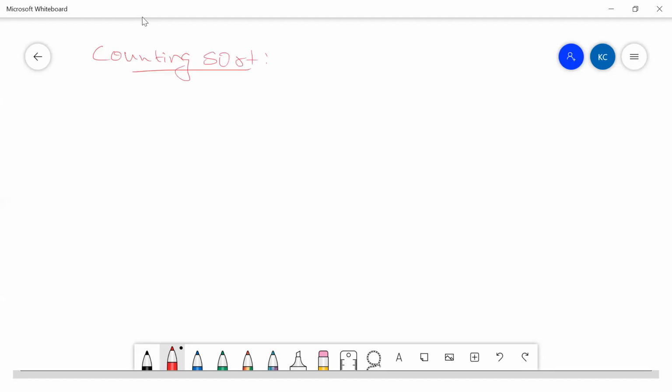So what is my counting sort, etc.? Maybe we'll try to learn this. What we came to know is when we have an input of one particular sort, let's say a big array, we can sort it in order of n square when we use bubble sort, selection sort, or insertion sort.